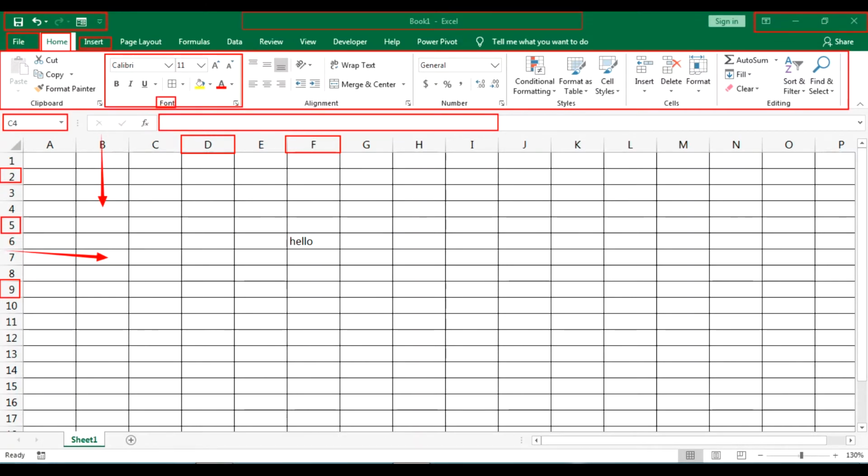After that, this is called a group. The name of this group is font. This is a group; the name of this group is alignment. This is a group; the name of this group is number. And this is called a command. This is also called a command.